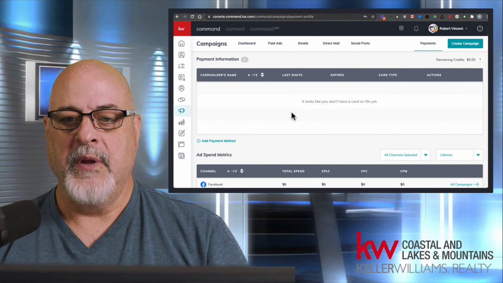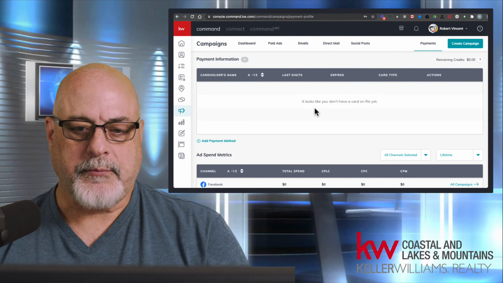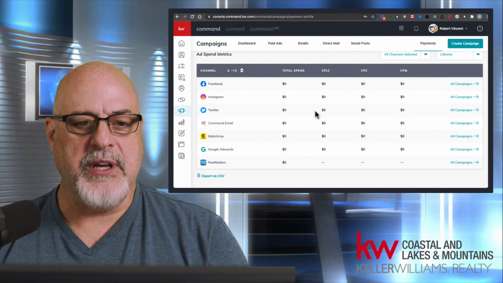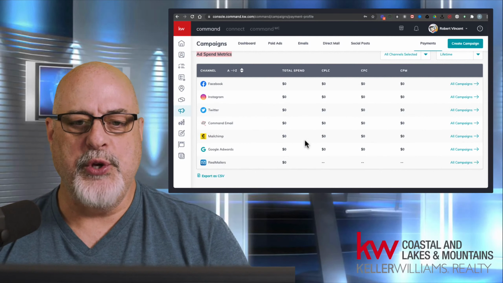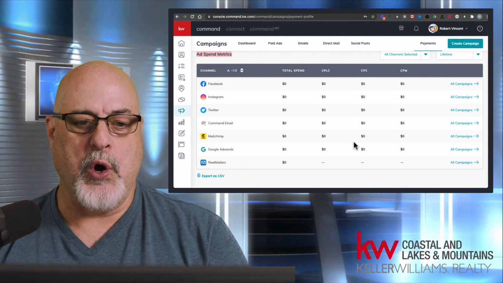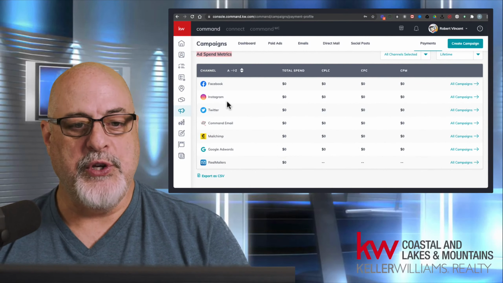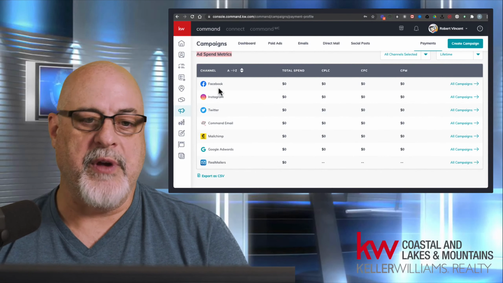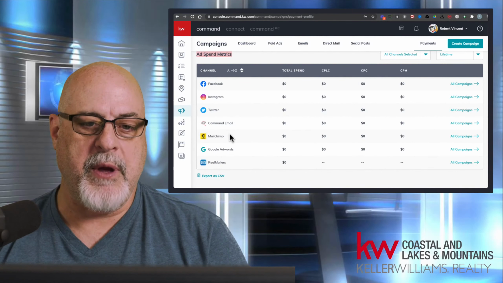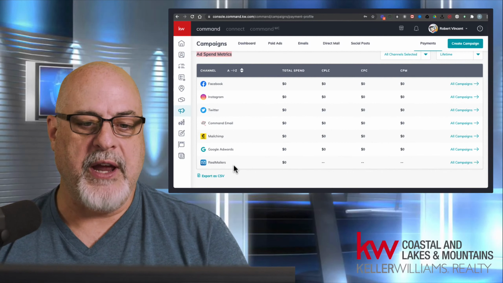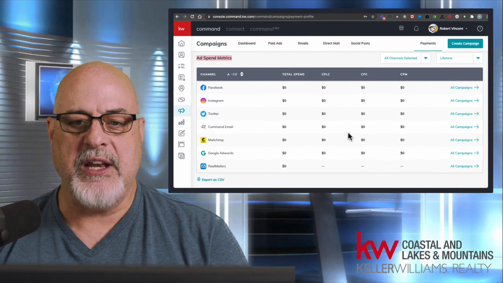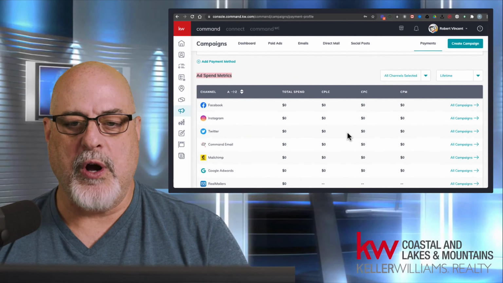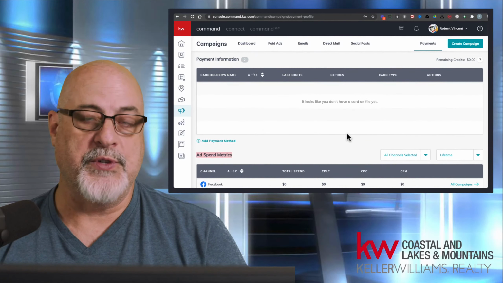Okay. All right. At the bottom, you will also see an ad spend metrics box here that's going to show you all of your costs for all of your campaigns. And if you're using multiple channels, we've got Facebook, Instagram, Twitter, Command Email, MailChimp, Google AdWords, and Real Mailers. So if you're using any of those, you will see the cost for those campaigns there.